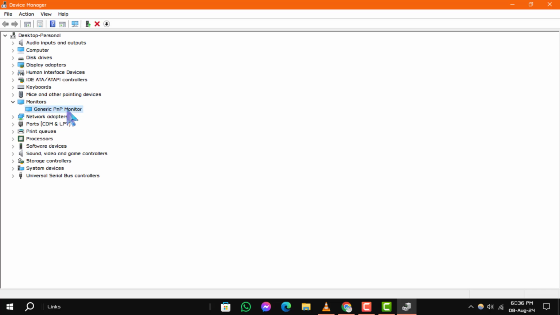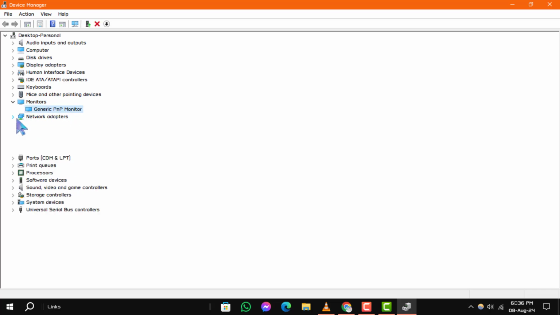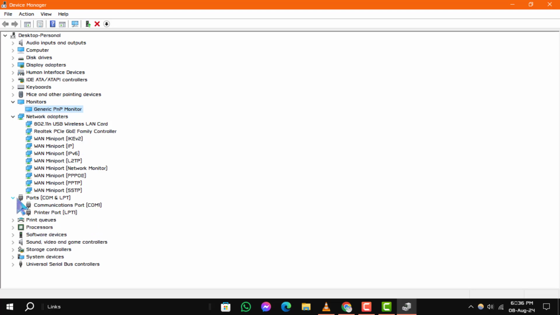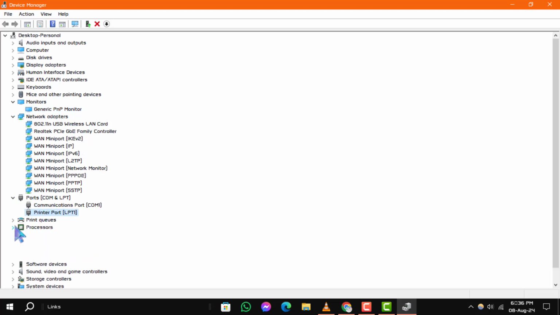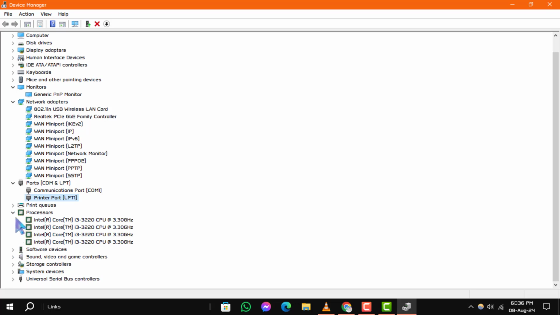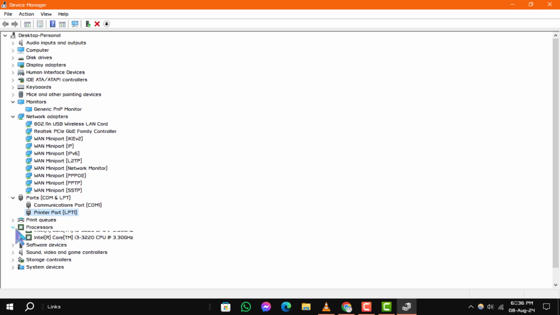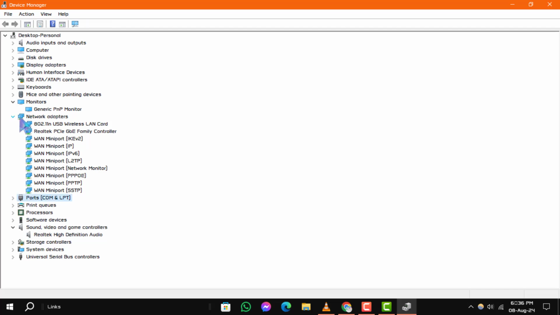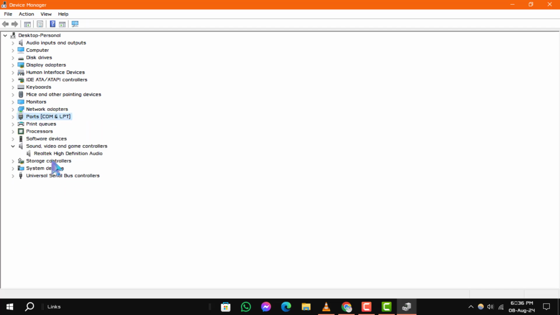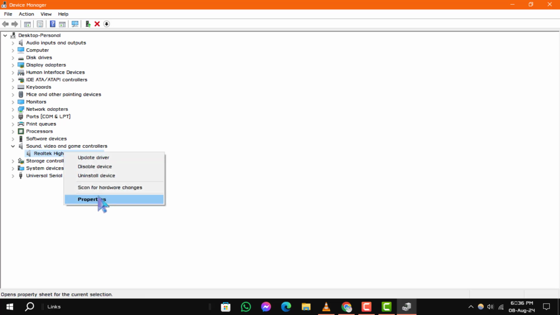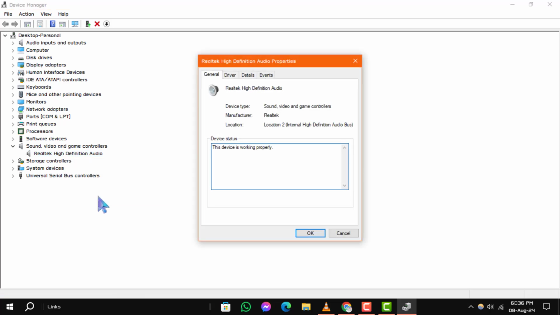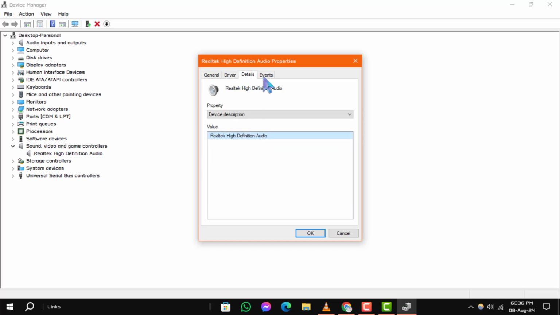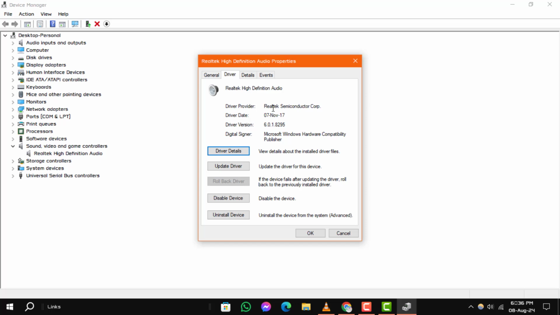Step 3. You can repeat this process to check all the drivers on your system. Simply click on the arrows beside each category to view the devices and their drivers. To view more details about each of the drivers, right-click on the driver, then select Properties. After that, you can check the driver's version, model, and more. And that's how you can check drivers on Windows 10.